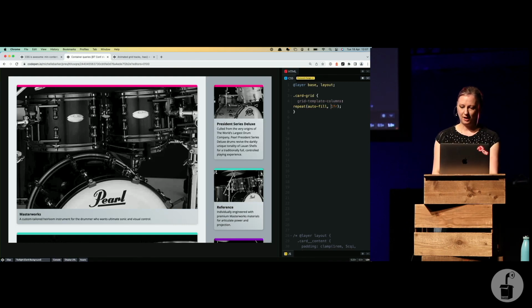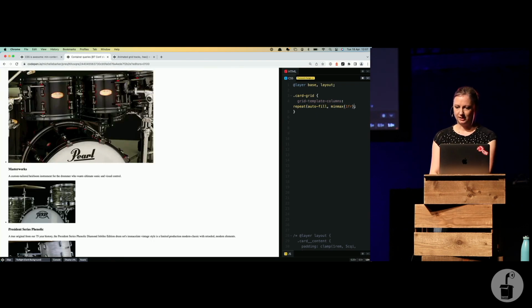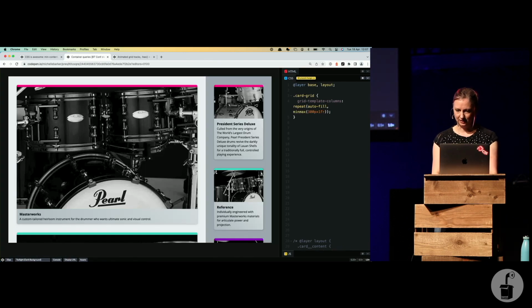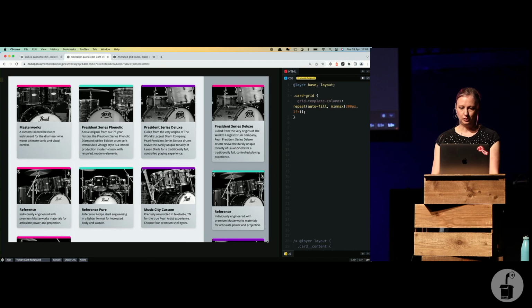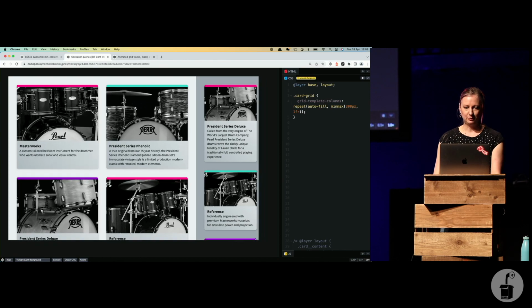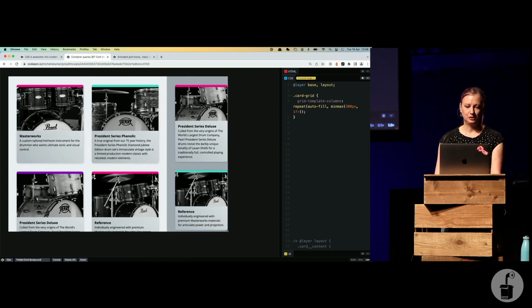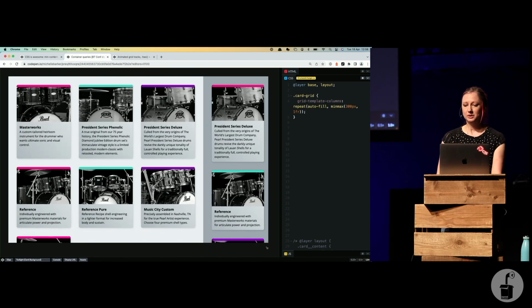But instead of 1fr for our tracks, we're going to use grid's minmax function. We're going to give this a minimum and maximum track size. So let's say 300 pixels for our minimum, 1fr for the maximum. So now we have this grid which is fully responsive, right? We have 1 column, then 2 columns, and 3 columns, which is very cool.